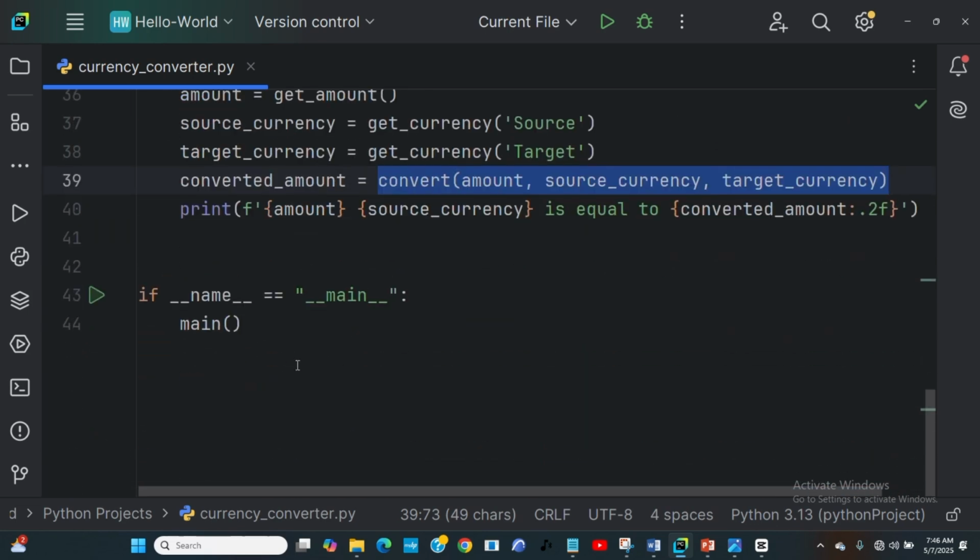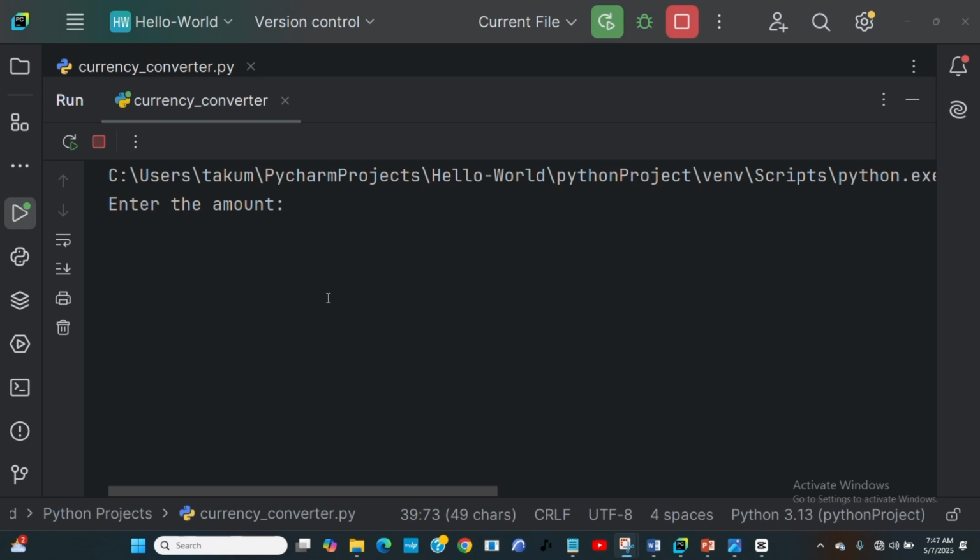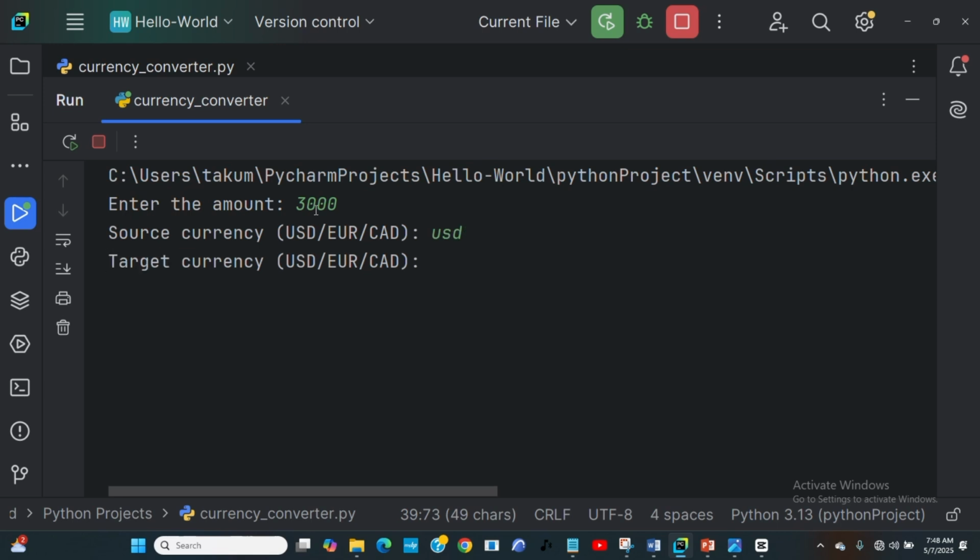Now let's run this program to see how it runs. So you run it. It says enter the amount, as I said. So to be able to enter the amount, let's say I'm giving 3,000. Let's say $3,000. Which currency? US dollars. That's the source currency. Now I want to convert to the target currency. Let's say euro.